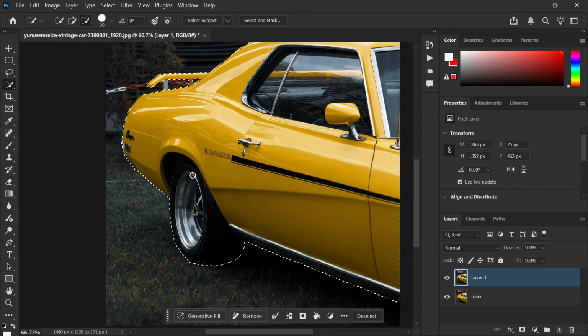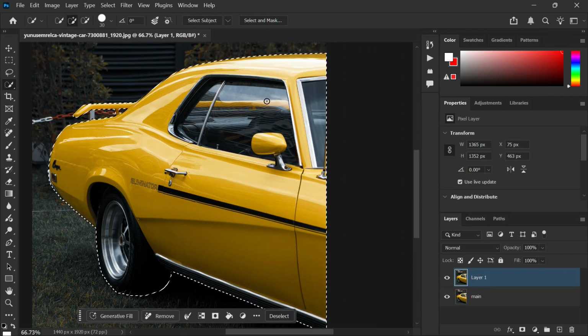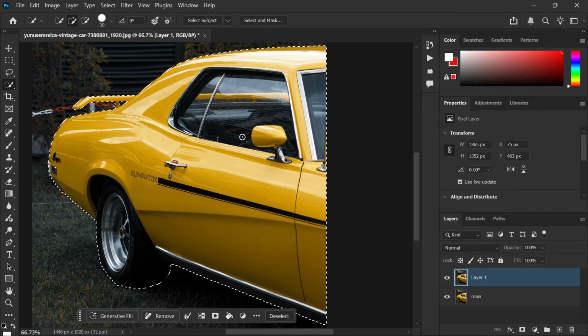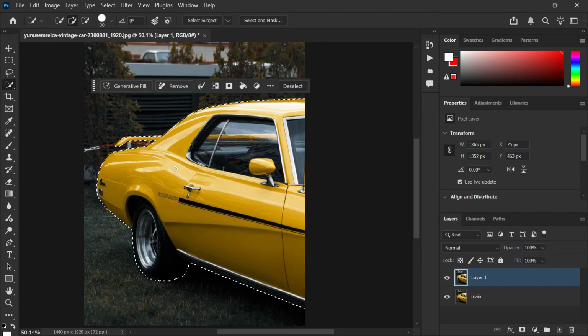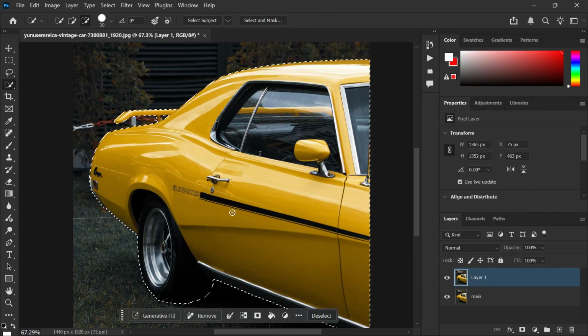If you accidentally select too much, hold down the Alt key on Windows or Option key on Mac to subtract from the selection, then paint over the areas you want to remove. Zoom in using Ctrl+ to get more precise around edges and detailed sections. The cleaner your selection, the more realistic your final result will look. Once you're happy with your selection, it's time to change the color.